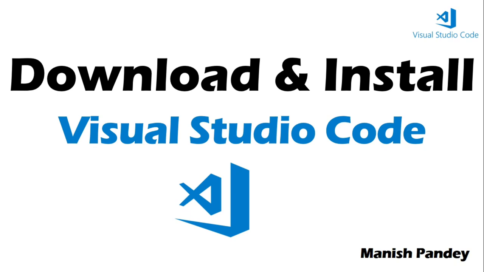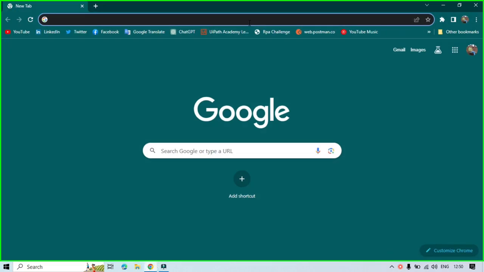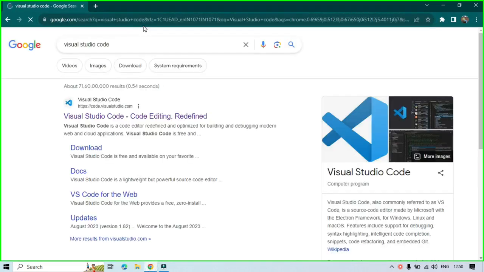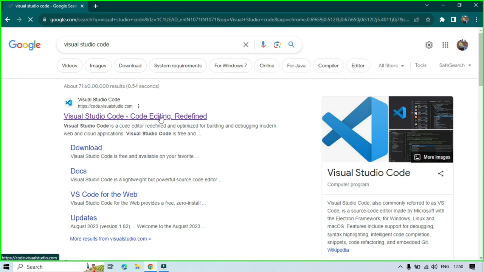Welcome back. In this video, you will learn how to download and install Visual Studio Code. So let's start now. You can open any browser. You have to search for Visual Studio Code and then click on this Visual Studio Code Editing Redefined.